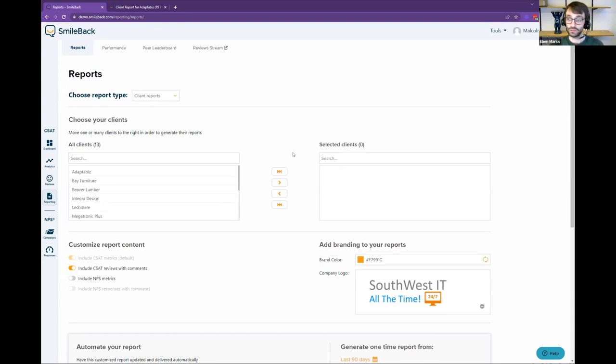And if you ever use our old client reports feature, that's basically what they did. We've just redesigned the look of the report. So some of you may be familiar with this already. You may have made these kind of reports in the past.